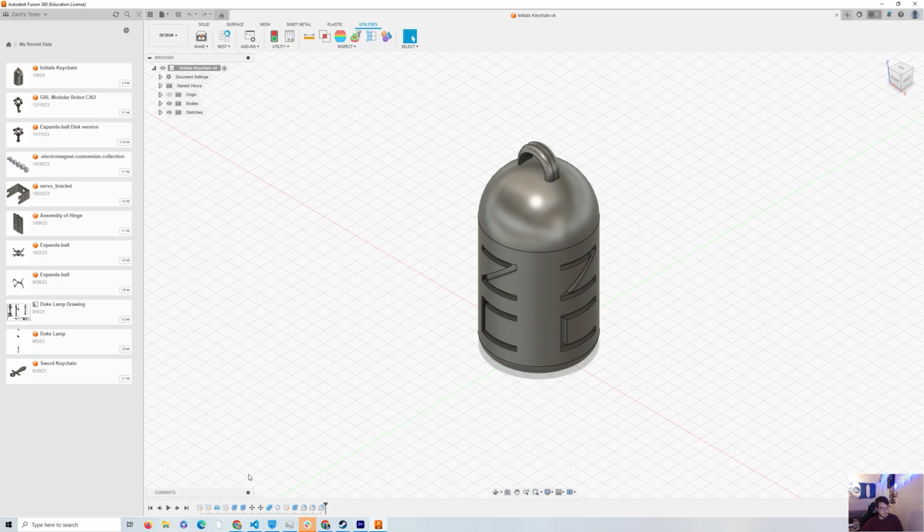So as you can see, on the bottom of your Fusion screen, you'll see your timeline. So your timeline basically keeps track of every single thing that you've done on this model. Everything from sketches to extrudes and revolves, it's all kept track of in this design history.